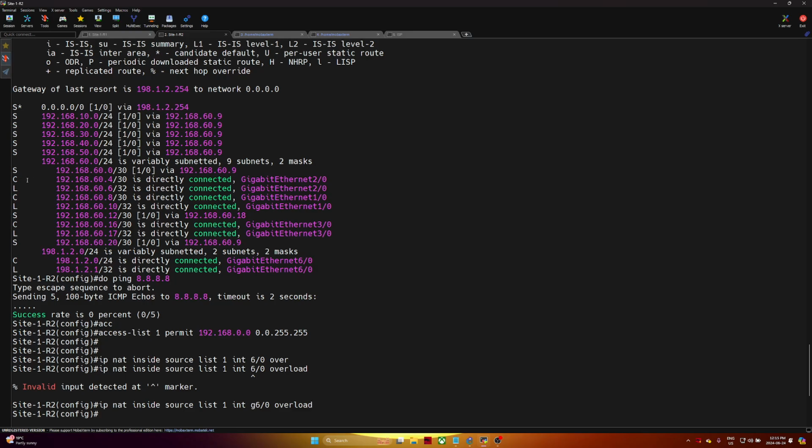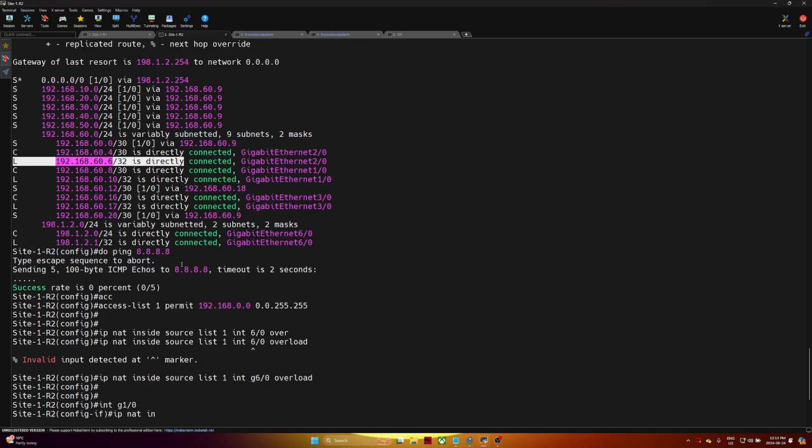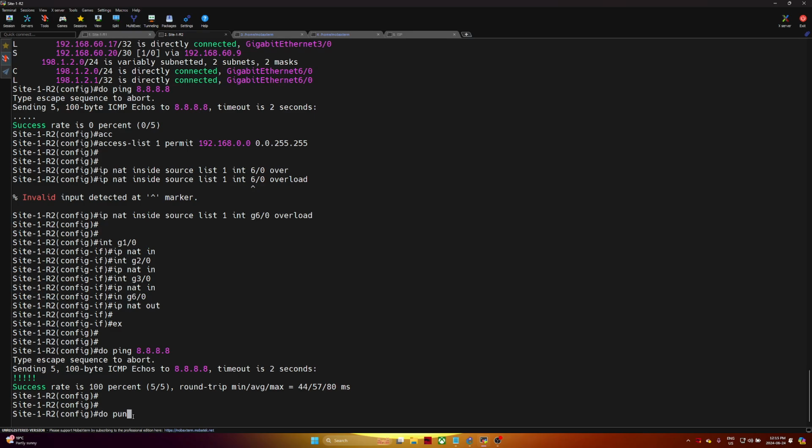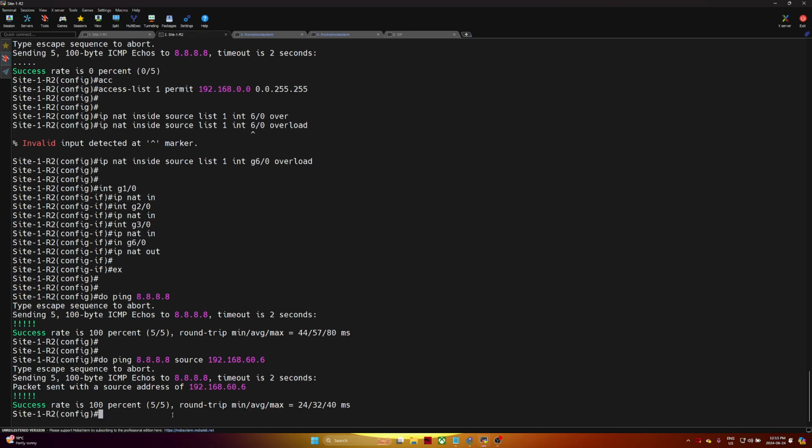Let's try source pinging it through one of the interfaces. So let's pick one interface, local IP 60.0. So if we do ping 8.8.8.8 source 192.168.60.6, we have internet on the LAN interfaces as well.